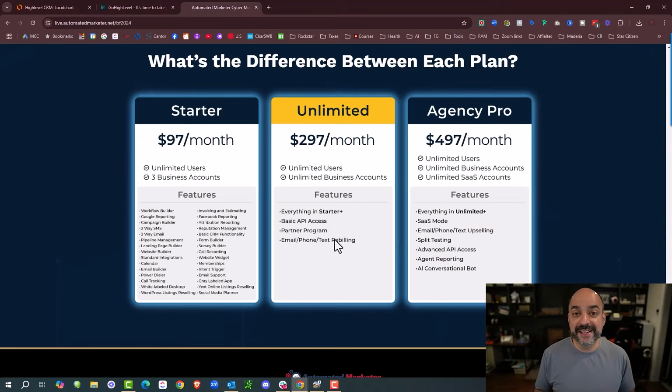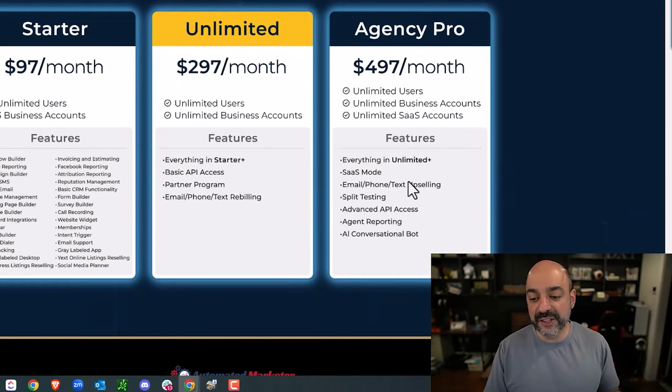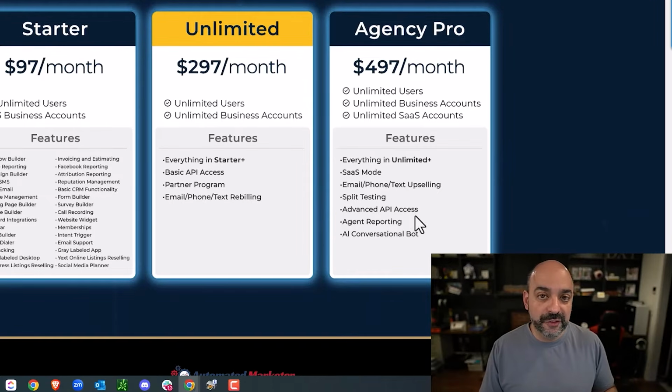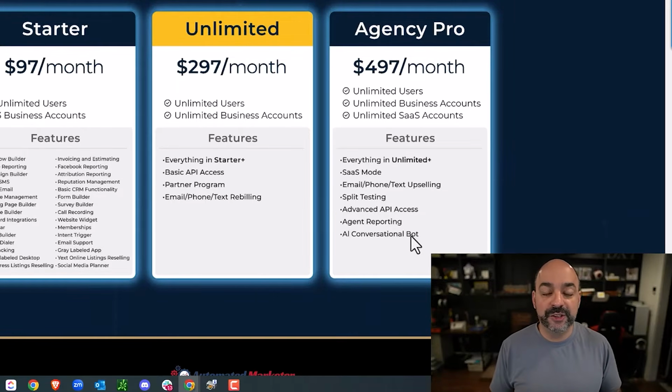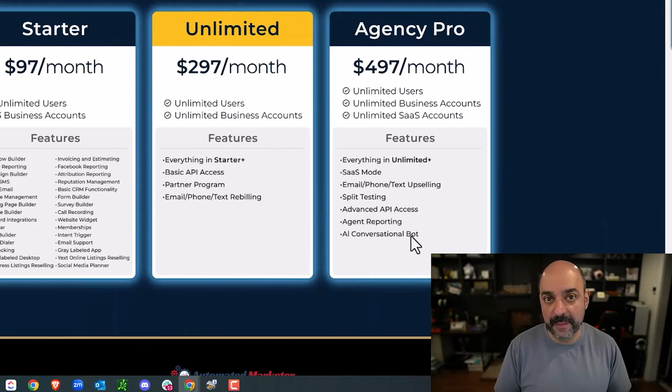So what's wild about that is at the $497 plan, you got everything that you have here, but you have unlimited users, unlimited business accounts, unlimited SaaS accounts, everything in unlimited SaaS mode, the upselling, the split testing, advanced API access where you can do some really wild things, agent reporting, and the AI bots. You get access to resell the AI bots.